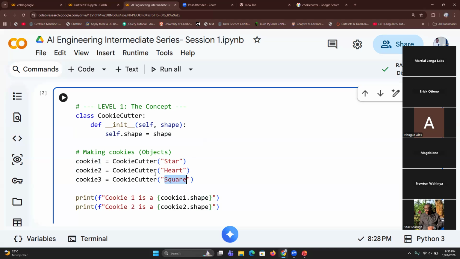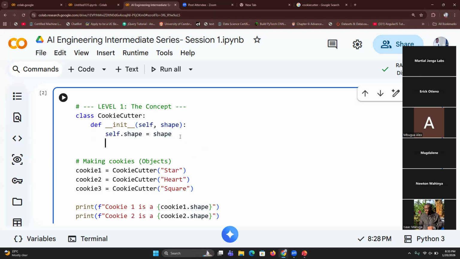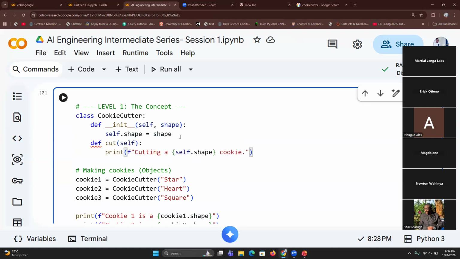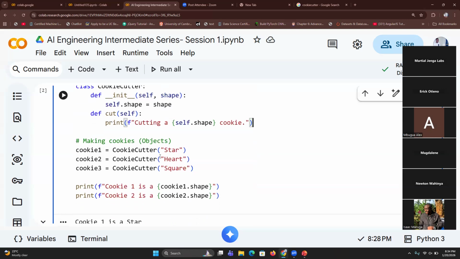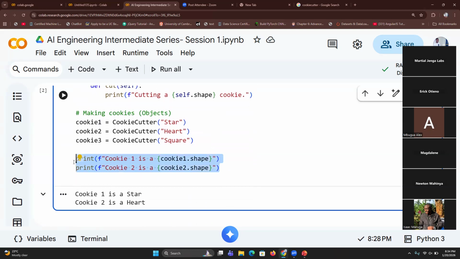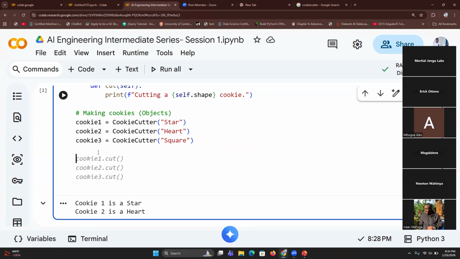And just like I had explained also, a class must have here. Can add action here. So I can say, cut. Now we can cut the cookie. And as we cut the cookie, we cut the cookie based on the shape that we define. For example, if you now want to cut cookie 1, I think I can now comment this one and do away with them.